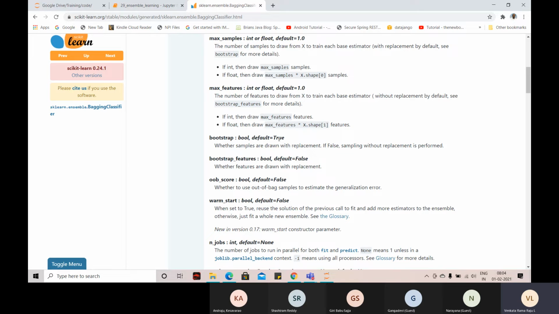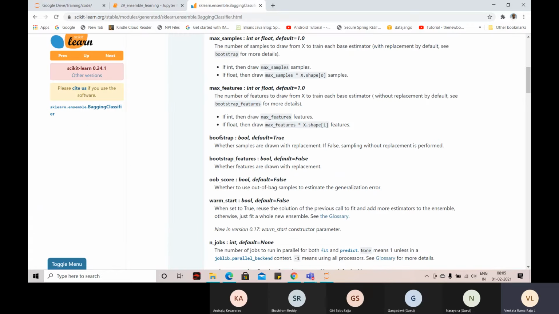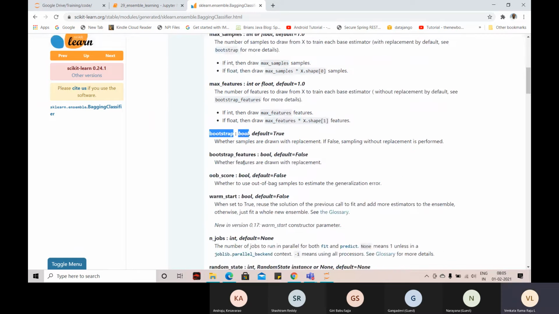Bootstrap, by default, is true. If it is false, it becomes pasting. In pasting, it will actually take the subsample only. It will not copy paste. Tree building and model prediction is all the same. Got it? In the bagging classifier, there is an attribute called bootstrap. If you say true, it becomes bagging. If you say false, it becomes pasting. Got it?